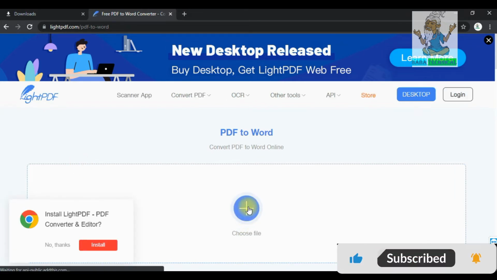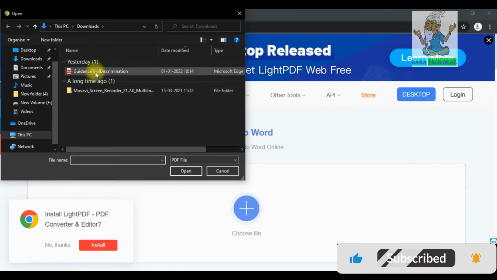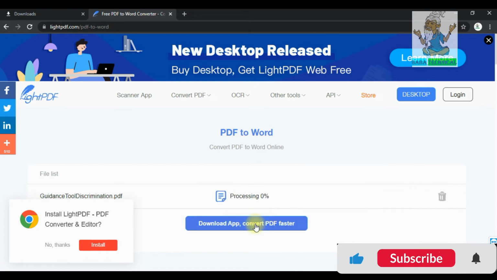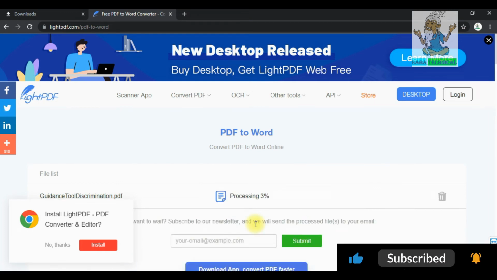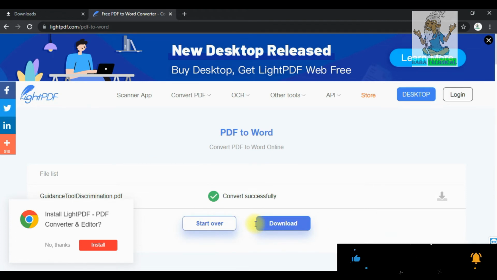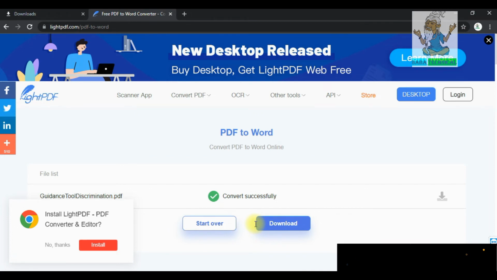Click here and choose the file. This is my PDF. So select and open. You can see this converting. Click convert. Processing 3% and 5% and 6%. So you can see convert is successful.